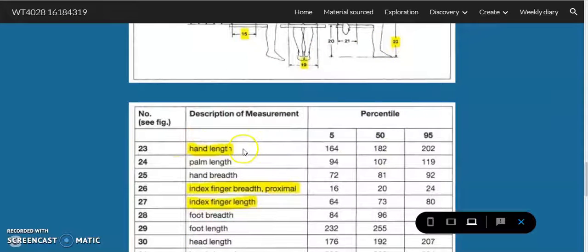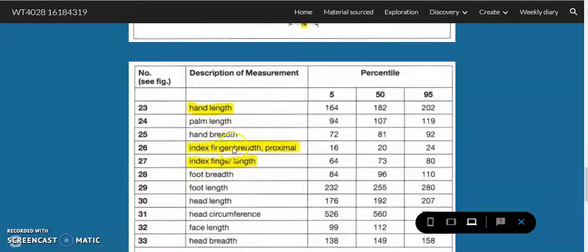Then again, I've got my hand length for reaching out for the pieces, your index finger breadth, proximal index finger length. So they're just for picking up the pieces, having the right chess piece sizes and square sizes would be important, especially for the user, which is an elderly person.